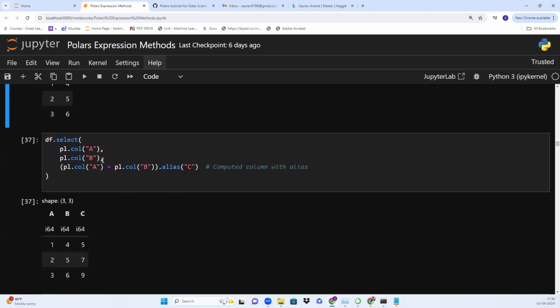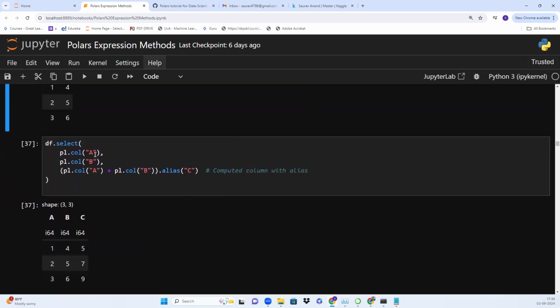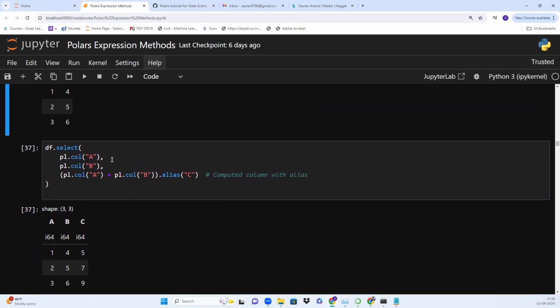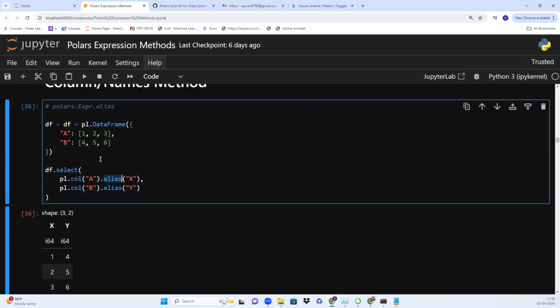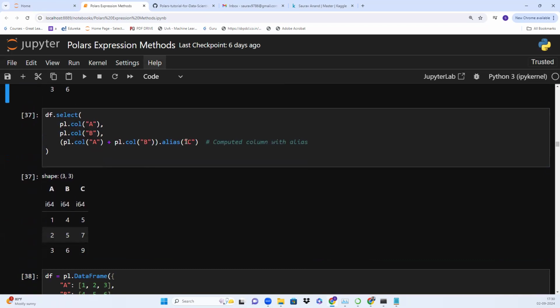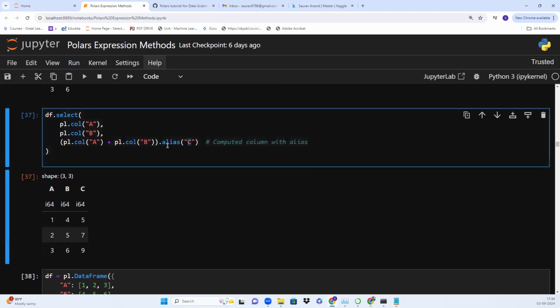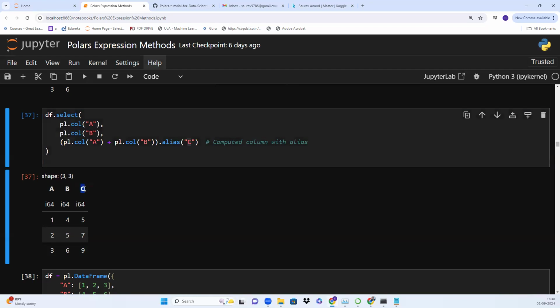Again, if we want to perform any operations, let's say we have columns A and B in this data frame, and you want to create a column C, and this column C is basically the addition of column values of column A and column B. So you can see here the column C is created in the resulting data frame, and it has values which are the addition of A and B. So 1 plus 4 is 5, 2 plus 5 is 7, 3 plus 6 is 9.